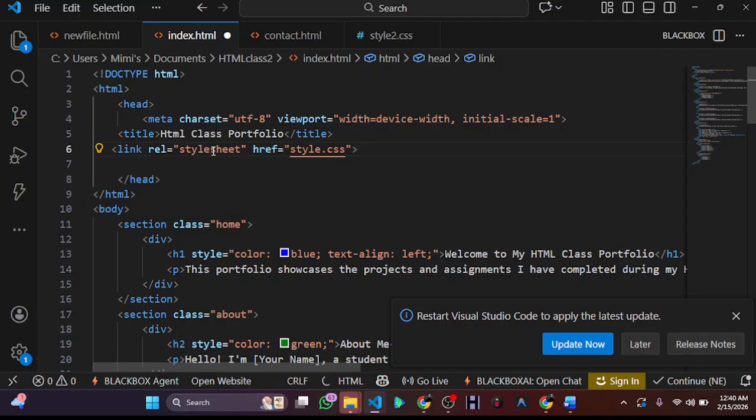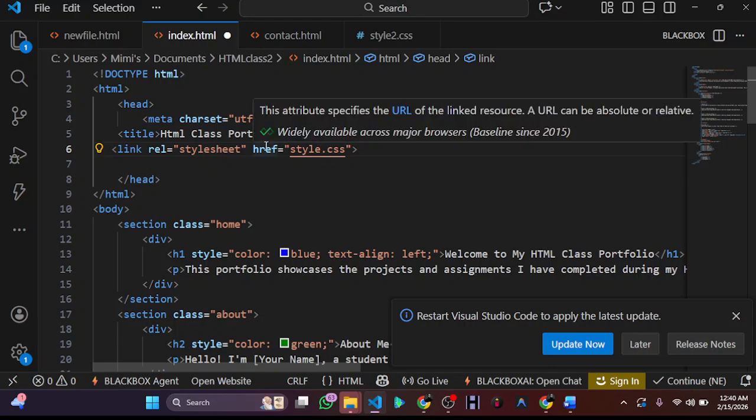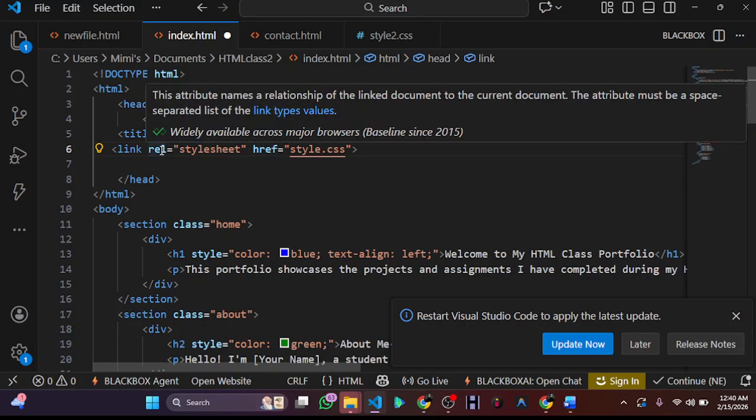Relation is saying what's the relationship between this file and that file. What is that file to you? In other words, who am I to you, or what are we now? In this case, the file is a stylesheet because it's a styling file. And the href means HTML reference, which we all know what HTML reference means by now.